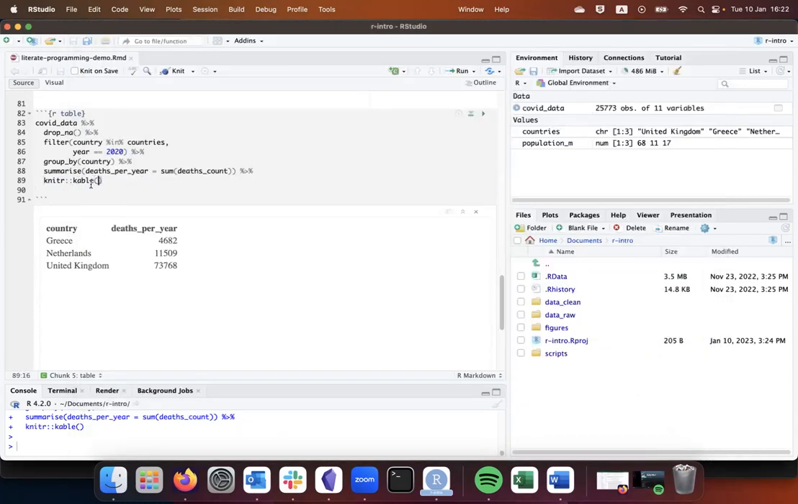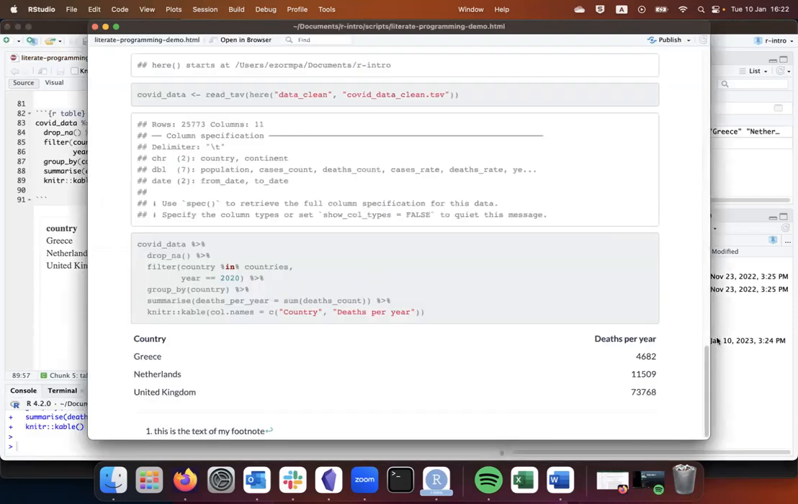So within this table function, you can say col.names and then say concatenate. So the first one, I want it to be Country with a capital C. And the second one, I want it to be Deaths per year without the underscores. And this changes it.